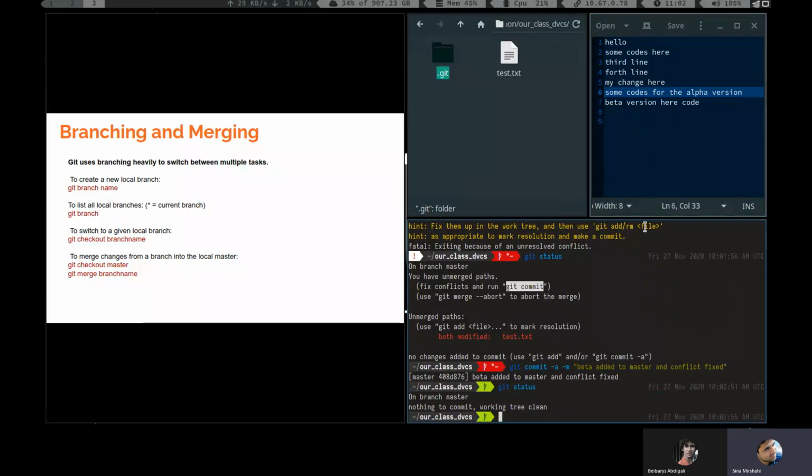So you might face sometimes a conflict. You have to fix your conflict. Then you run a git commit. Then git commit -a -m to commit. Right? That's it. So now let's say again git branch.